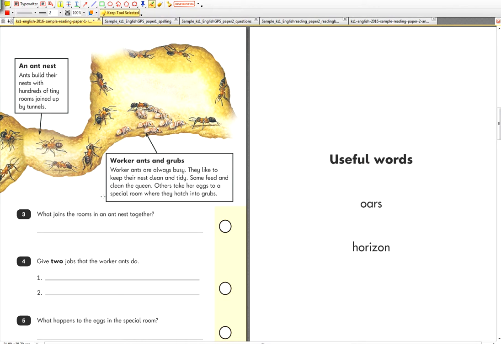So we have to read this information here and now find the answer. What joins the rooms in an ant nest together? If you've just answered, I don't want you to answer again. I want somebody else. So let's have Maryam or Fatima. What joins the rooms in an ant nest together? Come on, any of you two. And the answer's over here somewhere. Ants build their nest with hundreds of tiny rooms joined up by... what is it joined up by? Tunnels. So we can just write the word tunnels.